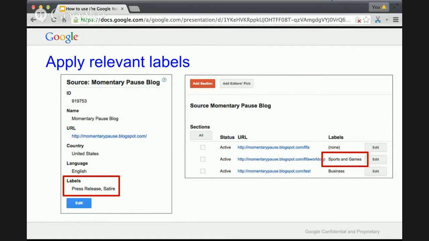Over on the right side, your section labels start getting a little more granular. You apply labels to your news section, so you tell us if that FIFA World Cup site is a sports site. So it can help us better classify your news articles within the sections in Google News. And if you see at the top of that image, there's a little button that said Add Editor's Pick. I'll go over what that new feature is.